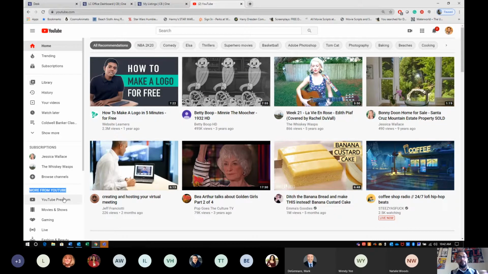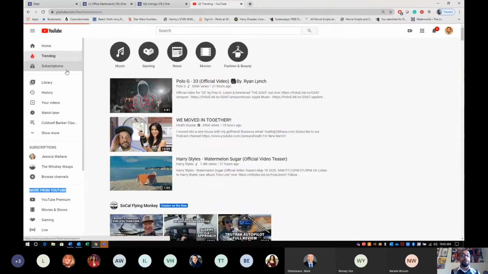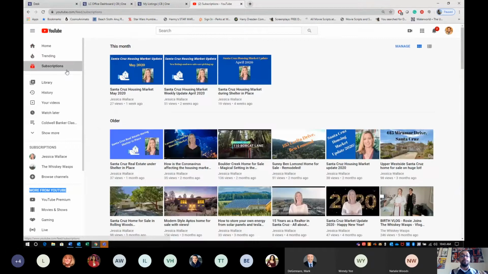There are other platforms from YouTube and subcategories. Again, all consumers can access that information here. And the stuff we really want to pay attention to are the home, trending, and subscription buttons. Home is home. Trending will take you immediately to a page that shows you what's trending on YouTube. Again, more for a consumer note. And then subscriptions are things that you are subscribed to and following.